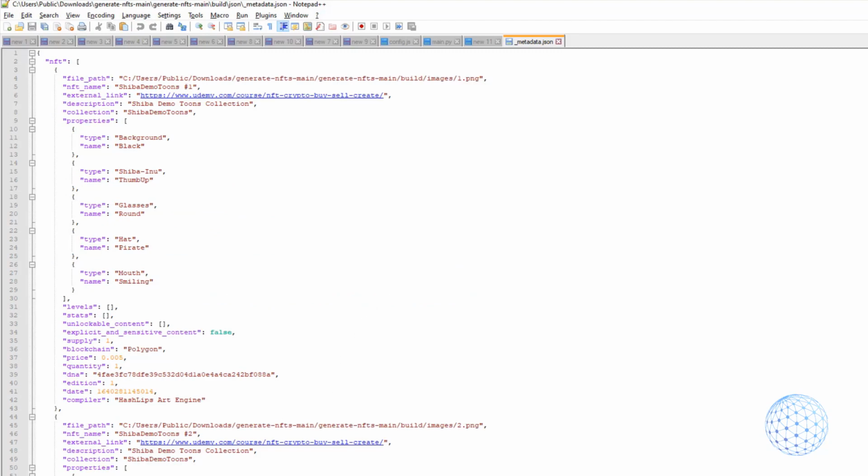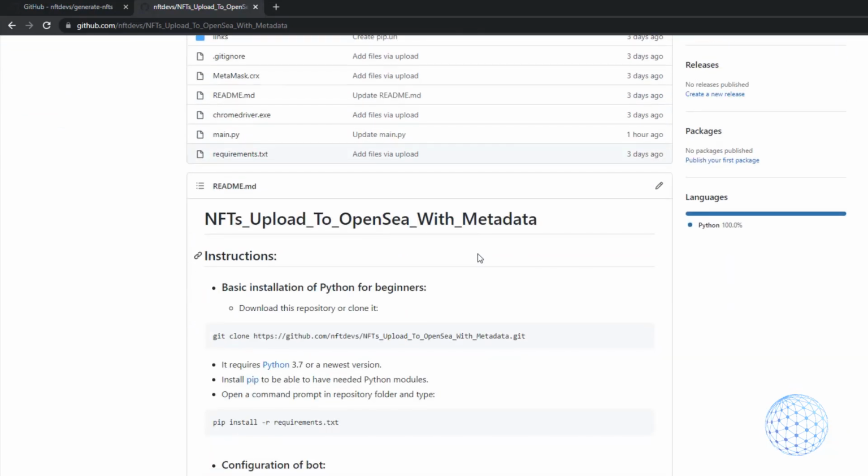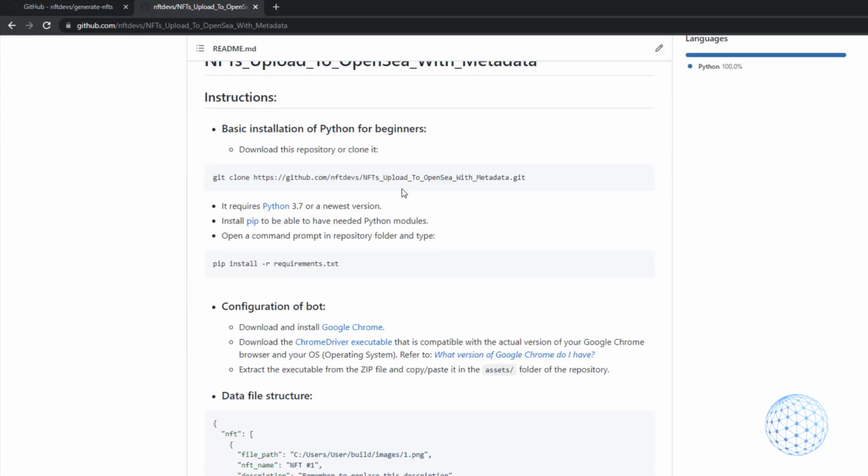So after we have created the NFTs, it is time to upload those 10,000 NFTs with metadata on Opensea. That you can do by downloading another code from GitHub repository, and I will drop a link down in the description. A few tips that might help you to get started is you will need Python. You will find the link right in here if you don't have it.